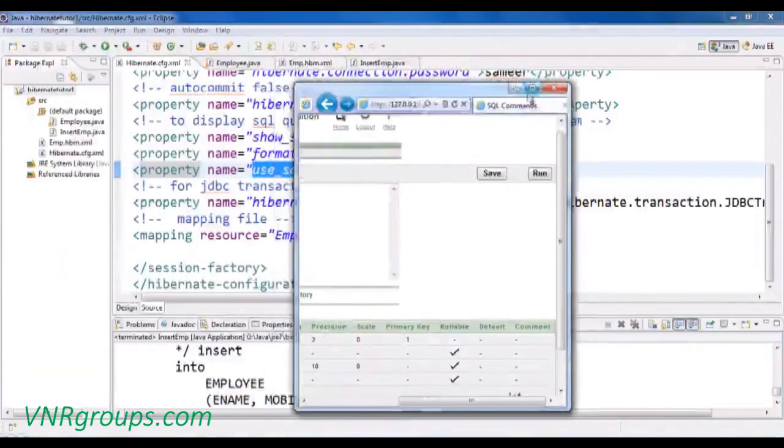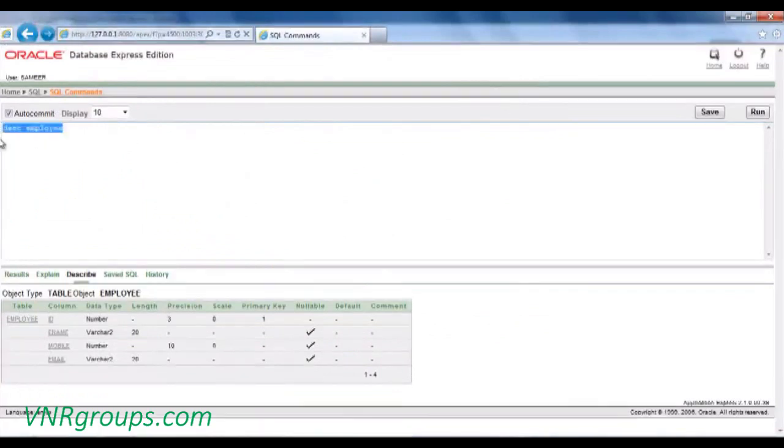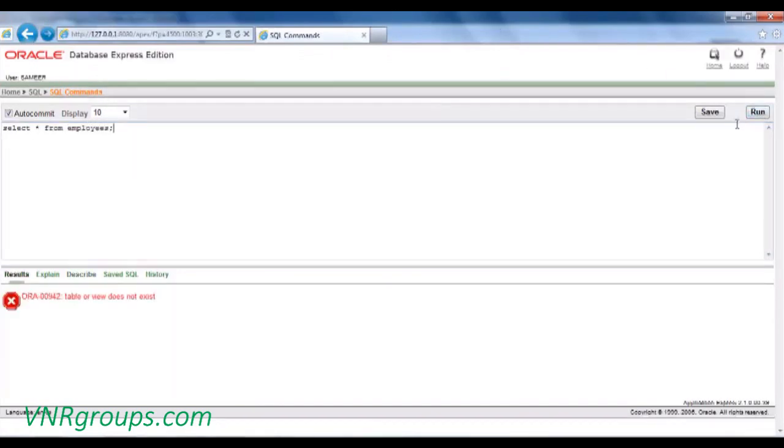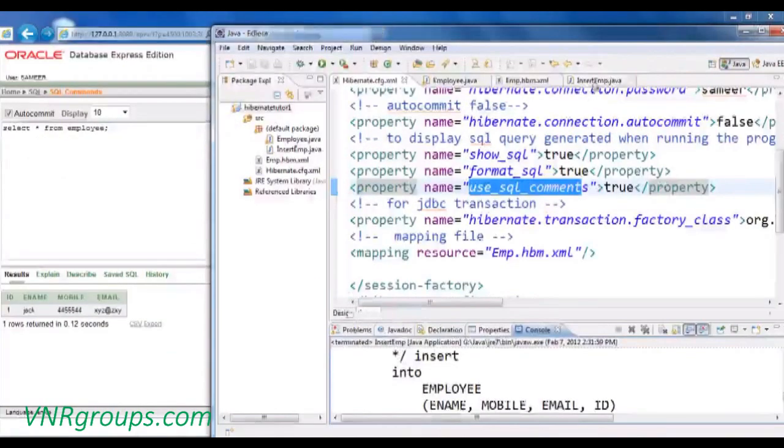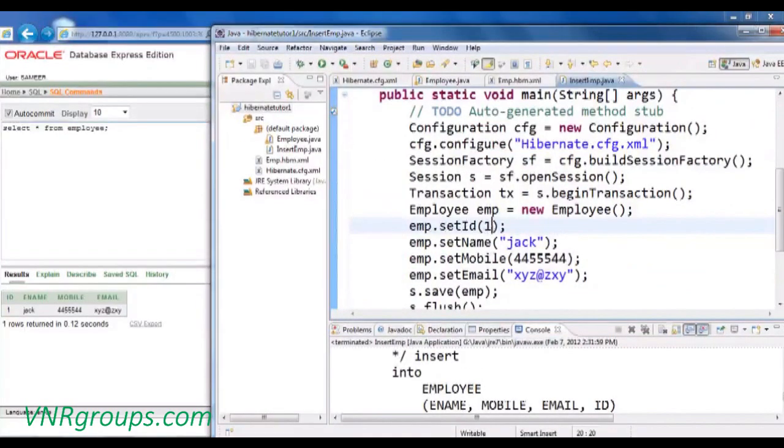Open our database. Alright, select star from employees, run. Oh, come on, employee or employees, run. Alright, yeah, employee. So the table is visible. ID 1, ename Jack, mobile, email. Does it match? We inserted ID 1, name Jack, mobile, email.